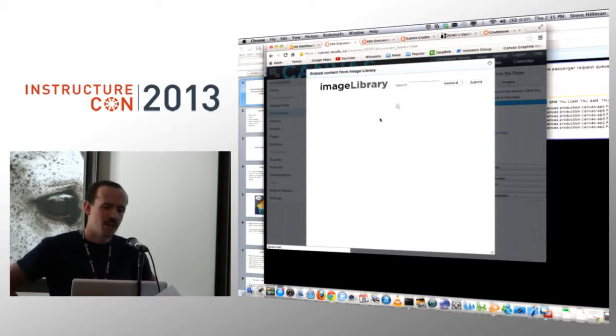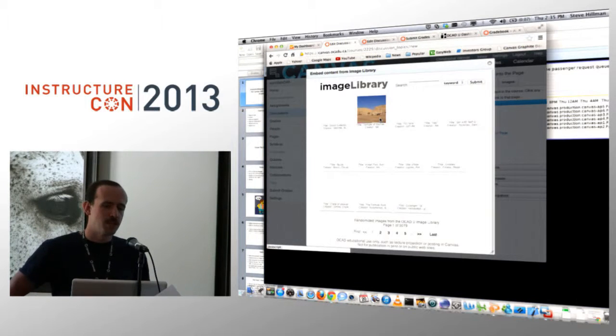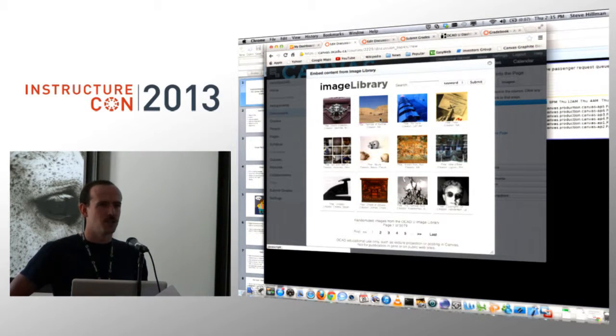So at OCAD, we have a proprietary image library of something like 90,000 images. These are high-res art history images. We're an art and design school, so this kind of thing is useful for us. So we wanted a way to integrate this content directly into our course content. So one of the other developers at OCAD developed this LTI plugin.